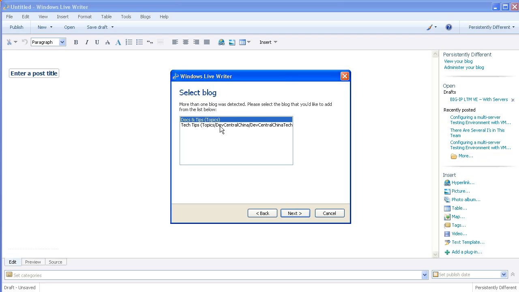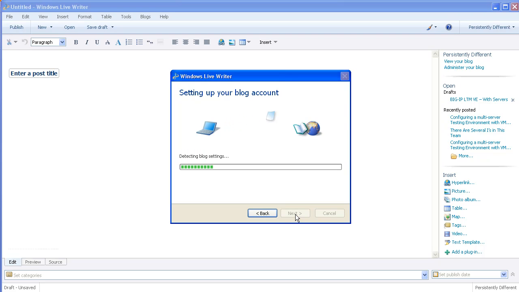If you are a DevCentral user in China posting to DevCentral China in the Chinese language, then the second one is the one you want to choose. Otherwise, choose Docs and Tips and click Next. Most of you will want Docs and Tips. This Docs and Tips is the core article repository for DevCentral, so everywhere you see tech tips on DevCentral, that is the Docs and Tips repository.